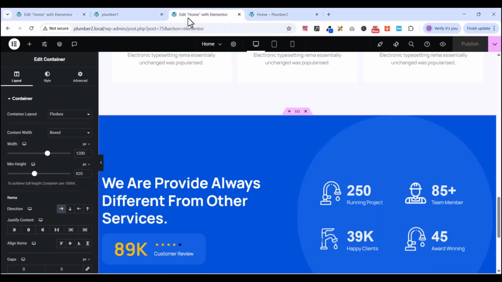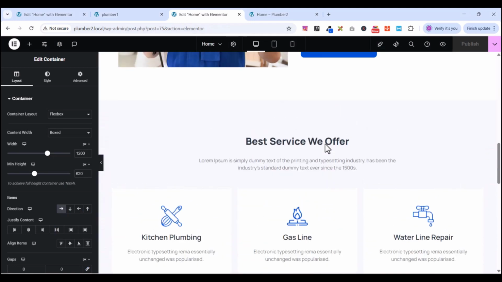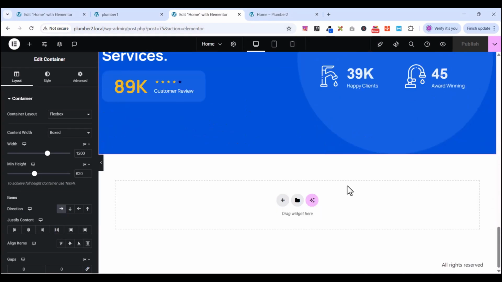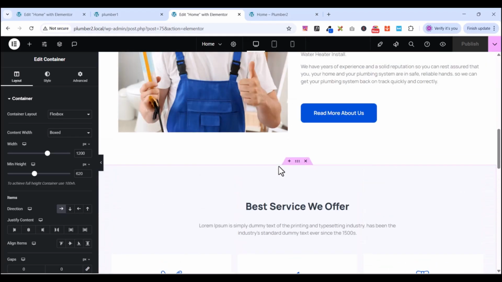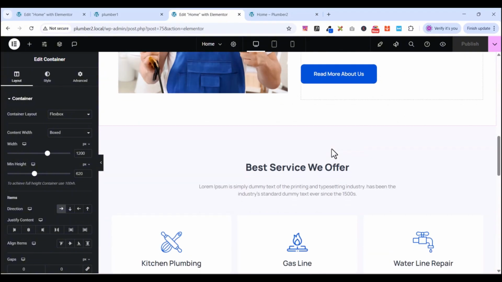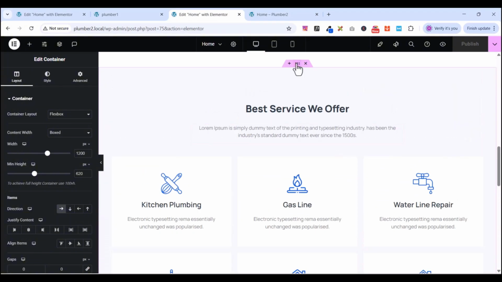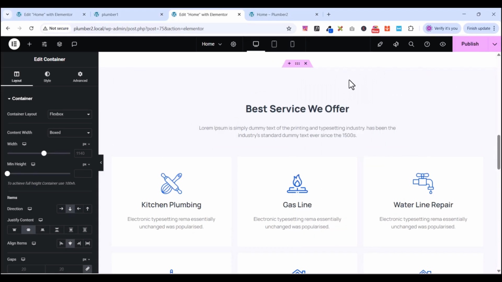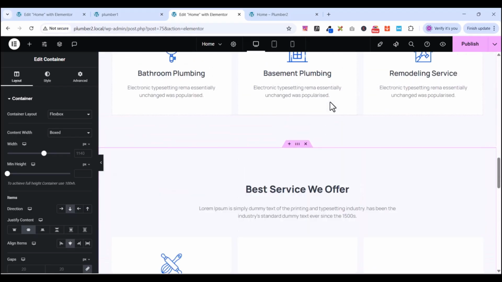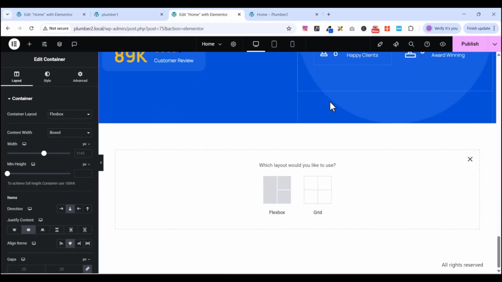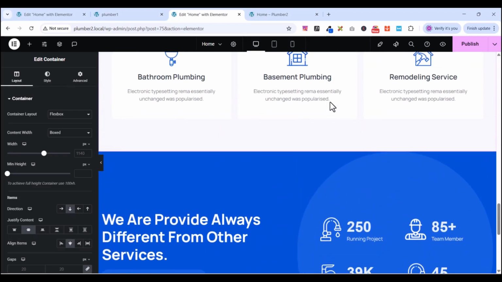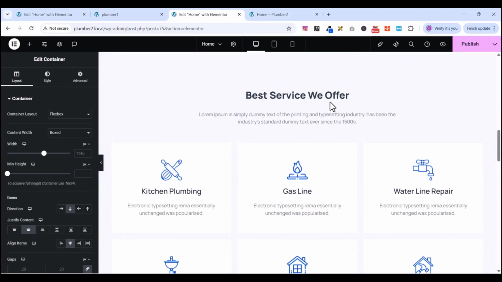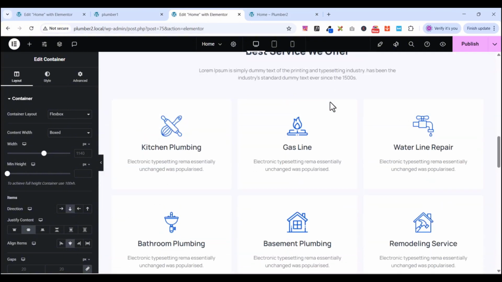Okay, so I'll come to my working environment here. All right, so I can create a new section here, but I don't want to create it again and again. So what I want to do here, I want to duplicate this section. So let me duplicate this section. Okay, all right, so I have duplicated this section again.